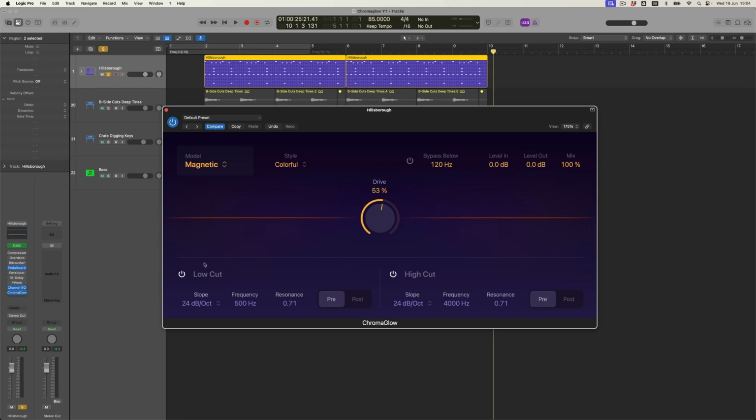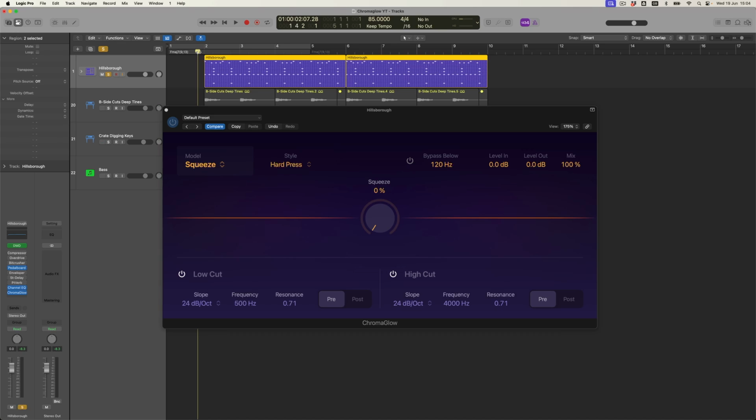Now you can see straight away that if I choose the tape algorithm, magnetic here, I can get quite a long way into the drive range before it makes it sound like a golf course. Nevertheless, I can get quite a long way into the drive range before we begin to really hear the effect of that. Whereas if I were to choose squeeze, and particularly the hard press, and again, if I turn this right down and then begin to raise it, we're going to hear this a lot more quickly.